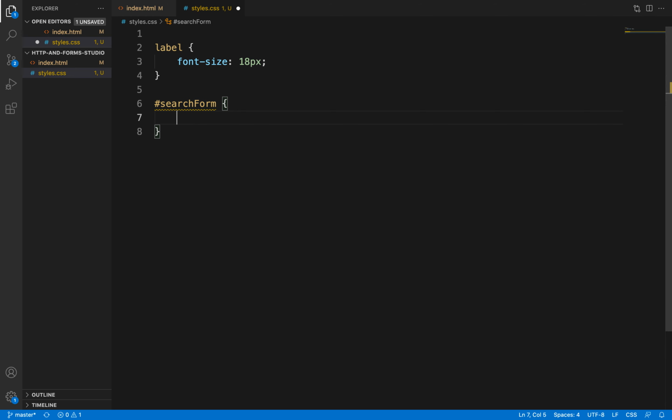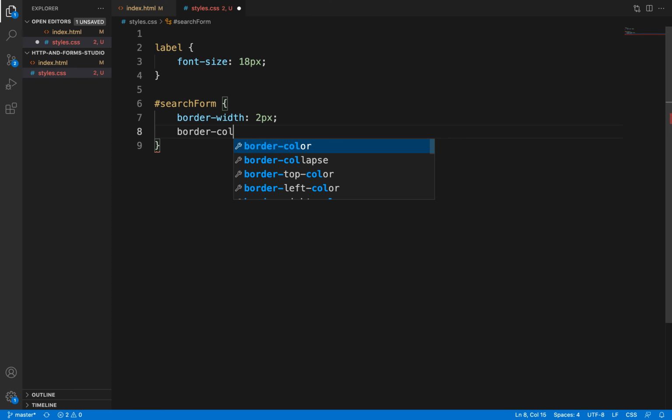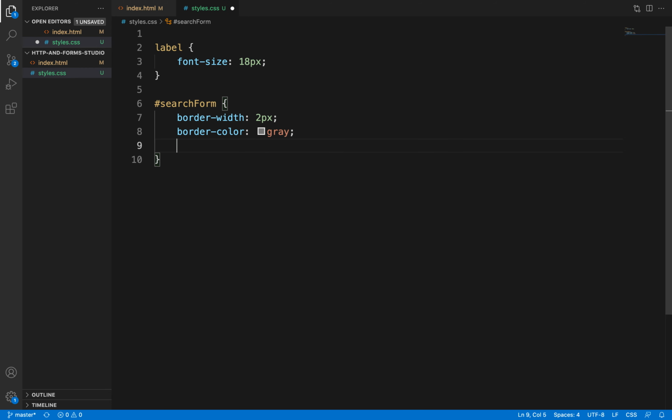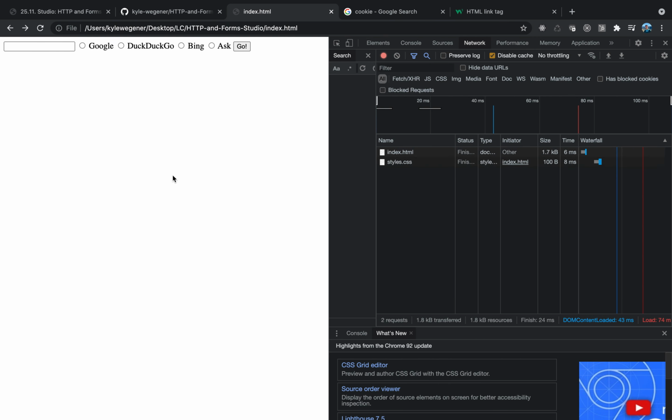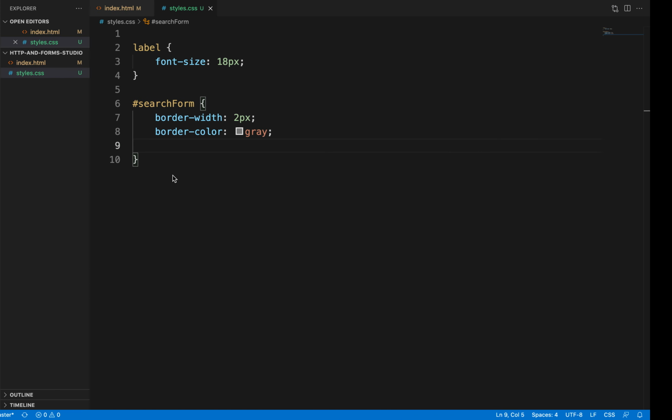I'm not going to make it empty. I'm going to put something there. All right, so first I'm going to put a border here. Let's do a border, and then we're going to do a border width of 2 pixels. Do a border color. We're going to do a nice gray, beautiful gray. And let's first see what that does. Do a refresh here. Oh no.